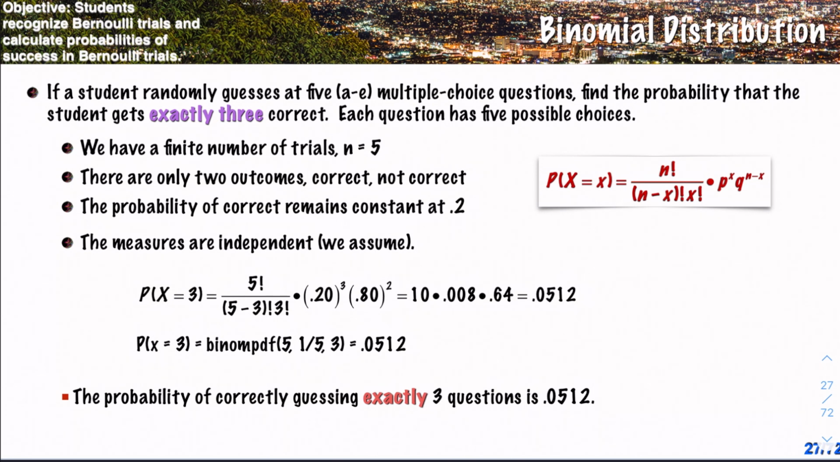So take, for example, if a student randomly guesses at 5 multiple choice questions, let's say there's 5 options, find the probability that the student gets exactly 3 correct. Each question has 5 possible choices, and we are going to assume that all questions are independent of each other.